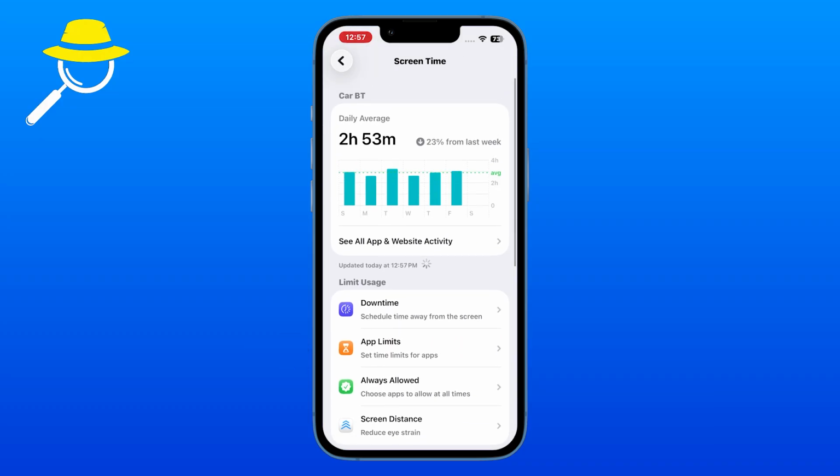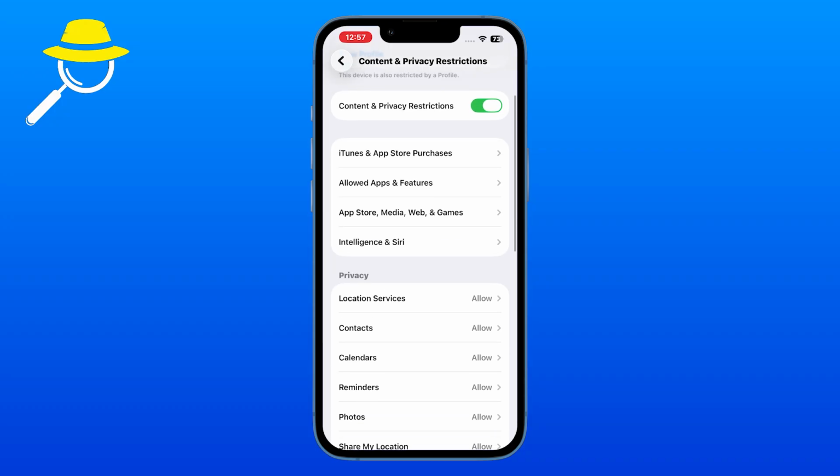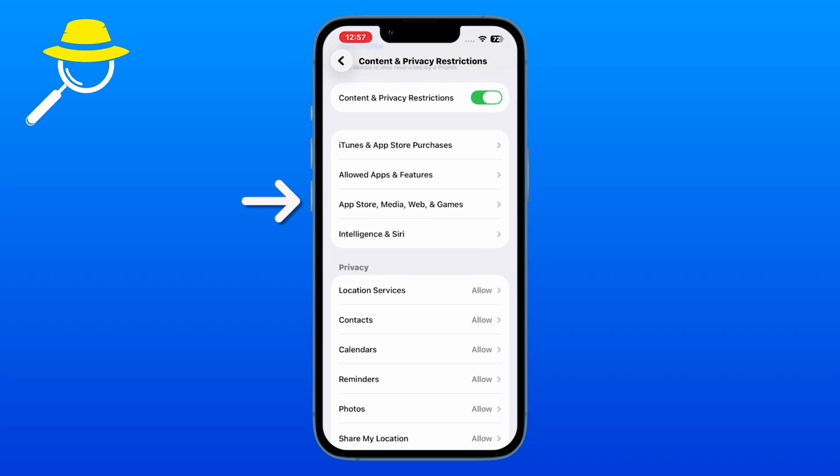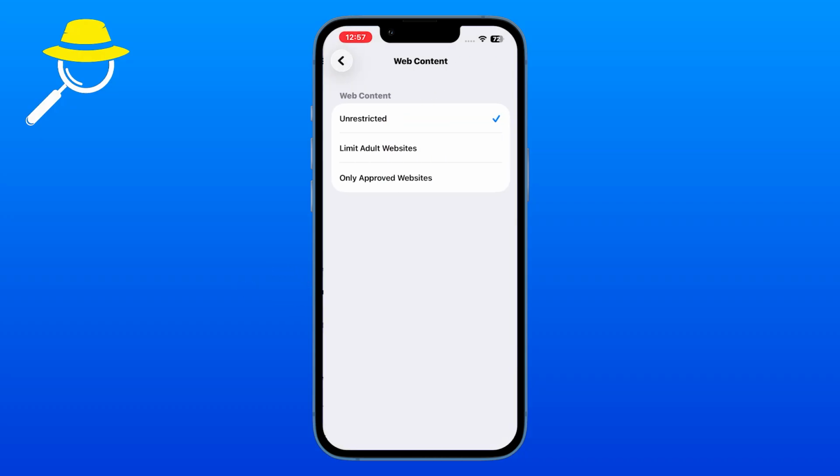Next, find Content and Privacy Restrictions and open it. Then, tap App Store, Media, Web, and Games. Scroll down until you find Web Content and select it. Make sure the Unrestricted option is enabled. This will remove the website restrictions configured through Screen Time.